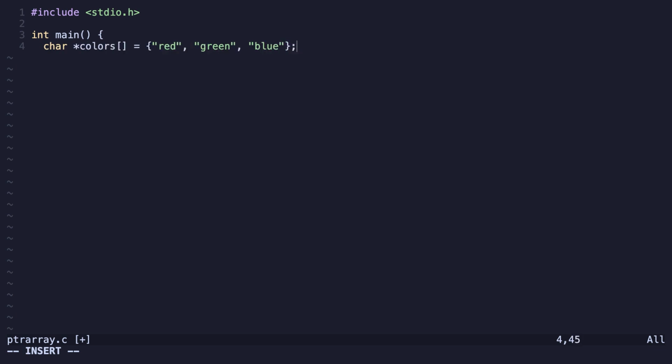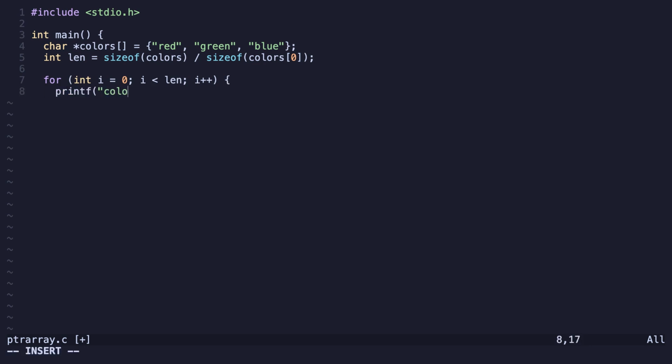The sizeof trick still works. Total size of the array divided by the size of one pointer gives you the count. Loop through and print each string. Colors[0] is red, colors[1] is green, colors[2] is blue.